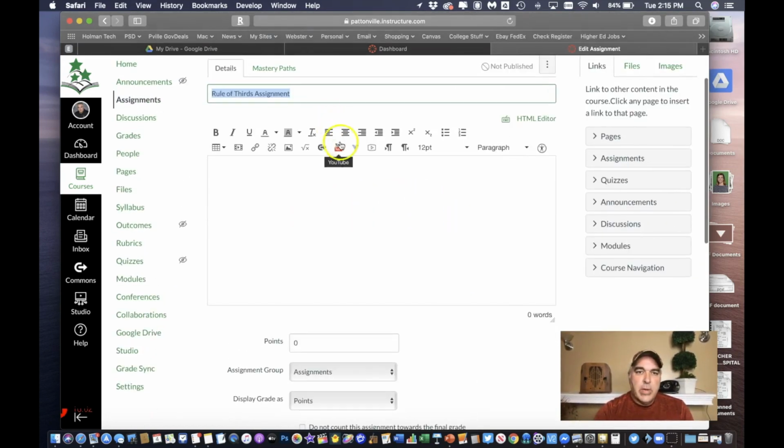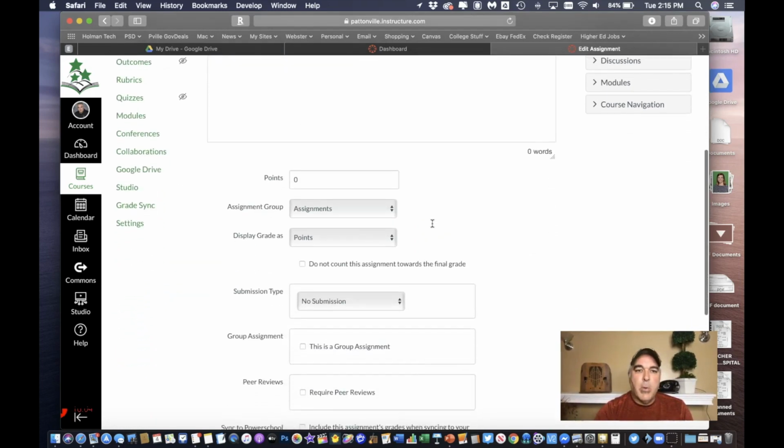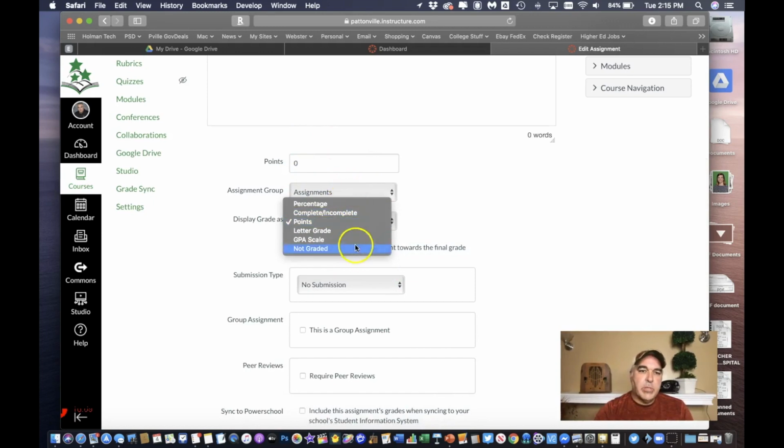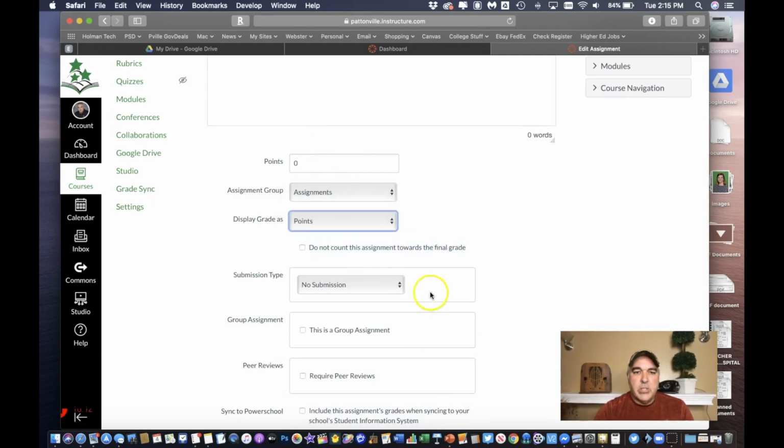Instructions telling them what to do. I could insert some tutorial videos in there, whatever I want. So I can choose how many points, what type of points that I'm taking. Is this a percentage grade, a letter grade, and so on. And then I can control what kind of submission that they do.